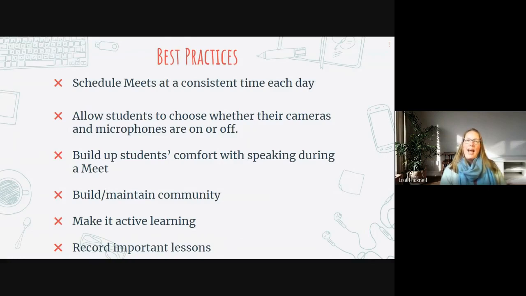Try and make it active learning rather than giving a lecture through your Google Meet. Do that through a recording and use your live synchronous Google Meet time to act upon that learning, to have students contributing to Google Slides or a Jamboard or in breakout rooms where they're having a discussion with one another over something that the recorded lesson went over earlier.